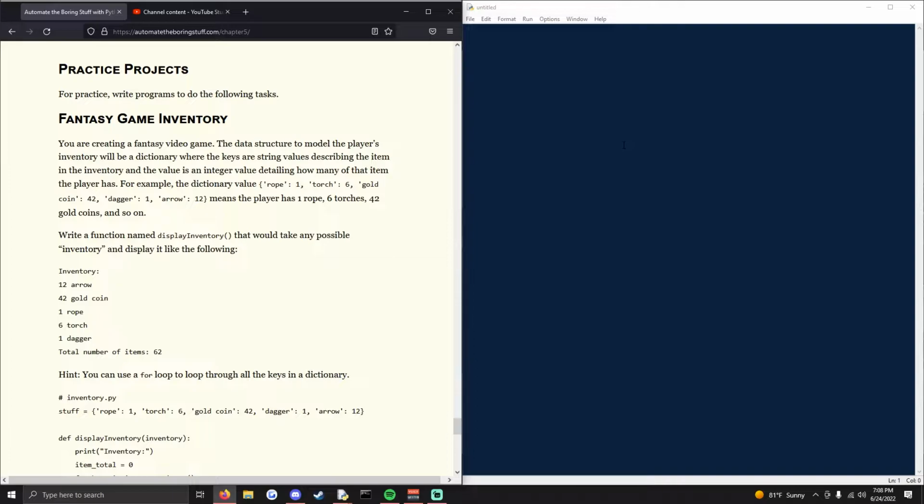The key is going to be a string detailing what that item is, and then the value of that key is going to be the value or the quantity of that item. So rope is the key. The character has 1 rope in its inventory, 6 torches, 42 coins, 1 dagger, 12 arrows.